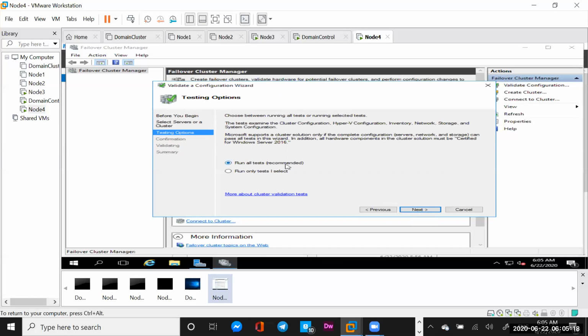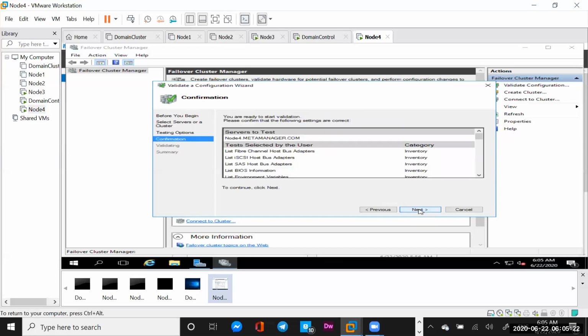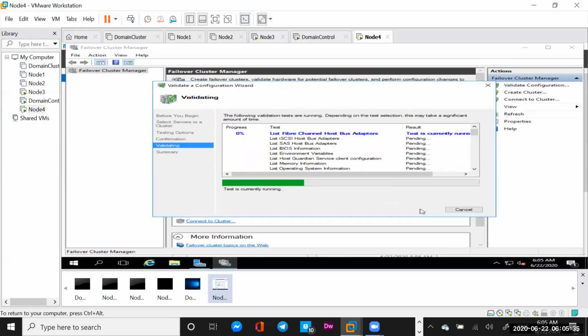Run as recommended. Go ahead, run it. It's going to check everything: the system, the disk, the network, everything. Let's go ahead, next. See what's going to happen. It's checking everything. Everything is green. That's good, but it's not yet done. It may take some time, so I'm going to pause you guys here.